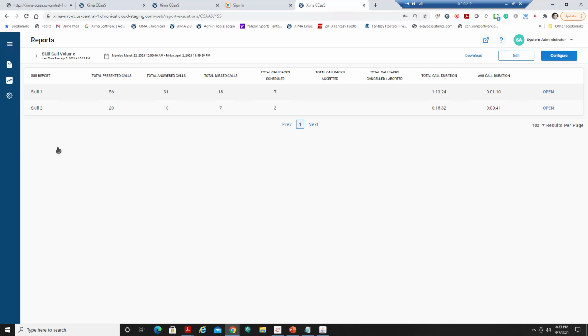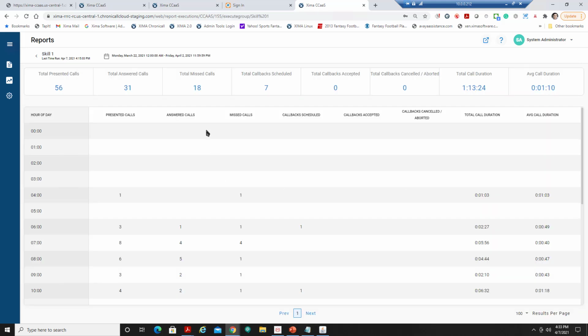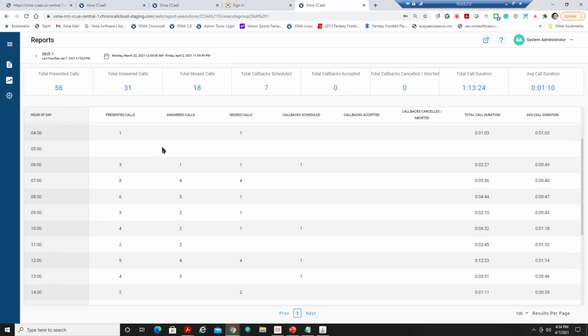The call volume reports can be run by hours out of the day, days of the week, weeks of the year, months of the year, whatever time format you're looking for. So let's go ahead and drill down into these reports. And this one is set for hours out of the day. And I can see the call volume to this particular skill by hours out of the day.